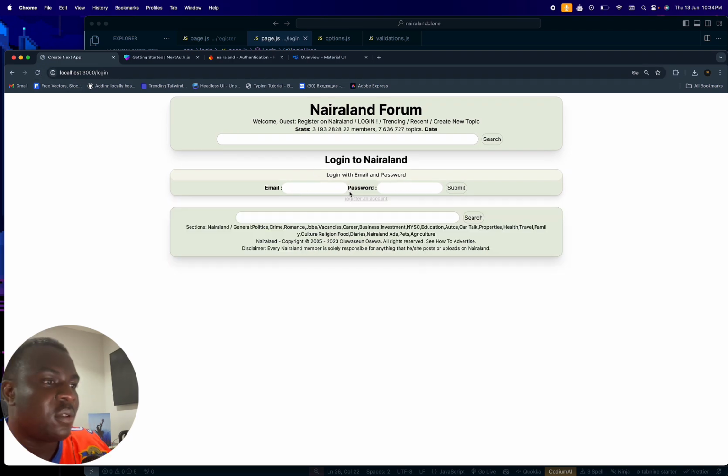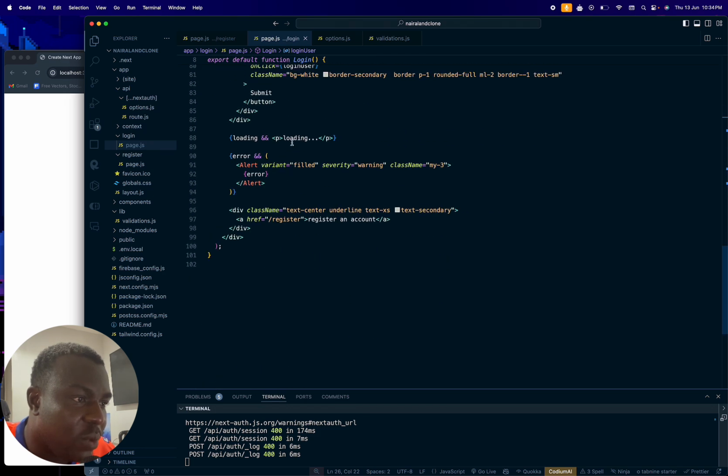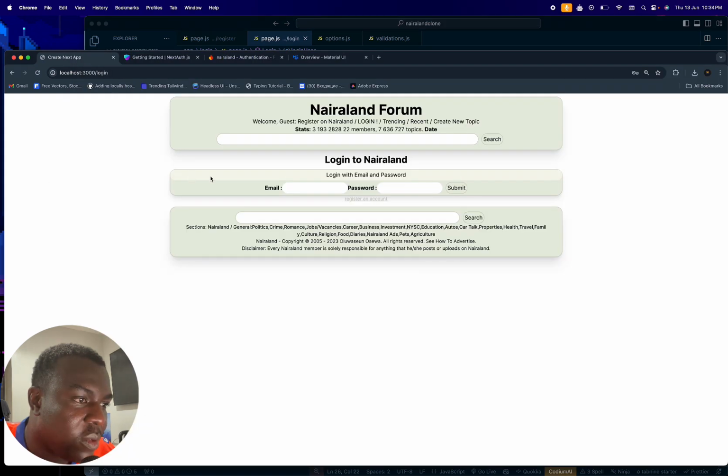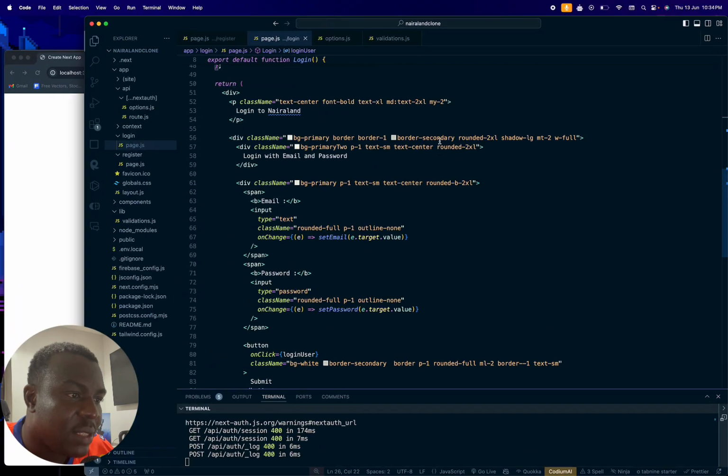Is our page frozen? Let's refresh. And also, it's not showing when we set login and loading to be true here. It's supposed to load this. I don't know why it's not loading that. So let's try again. Let's say james@gmail.com. Here we'll say James, submit. Still saying user doesn't exist. Why is it saying that?